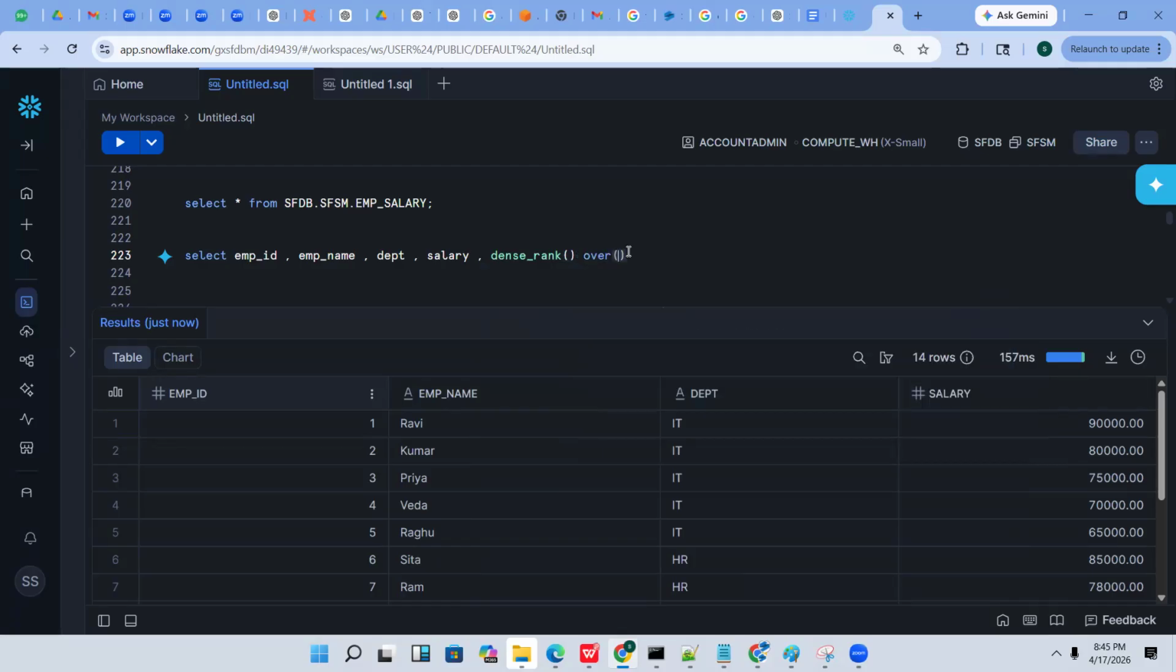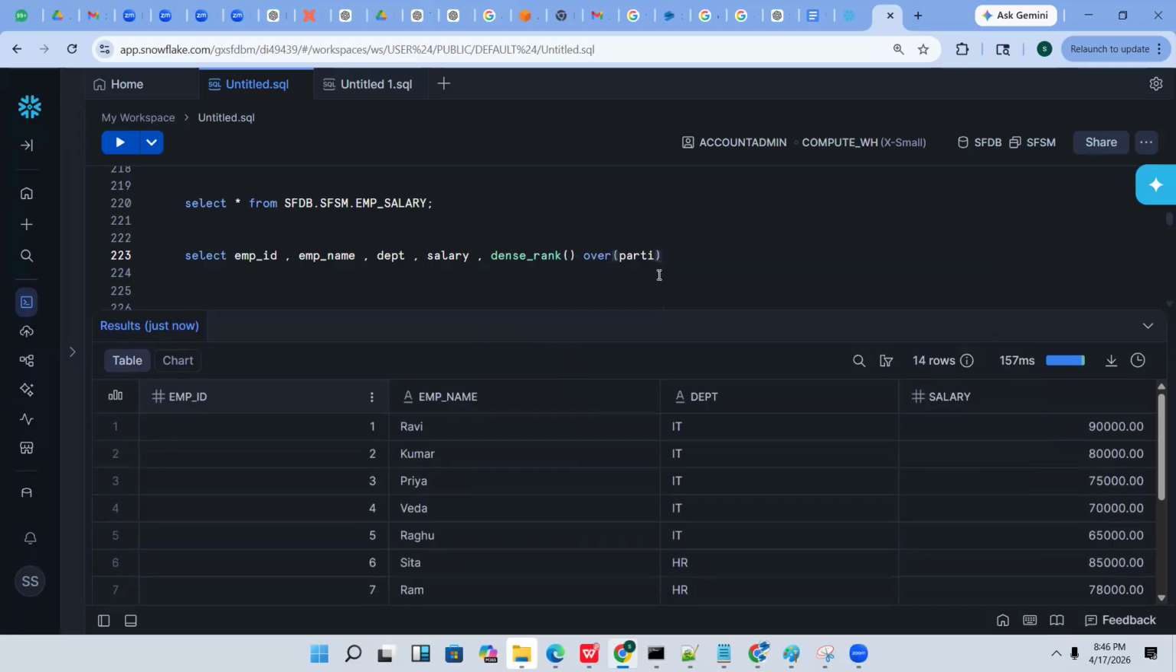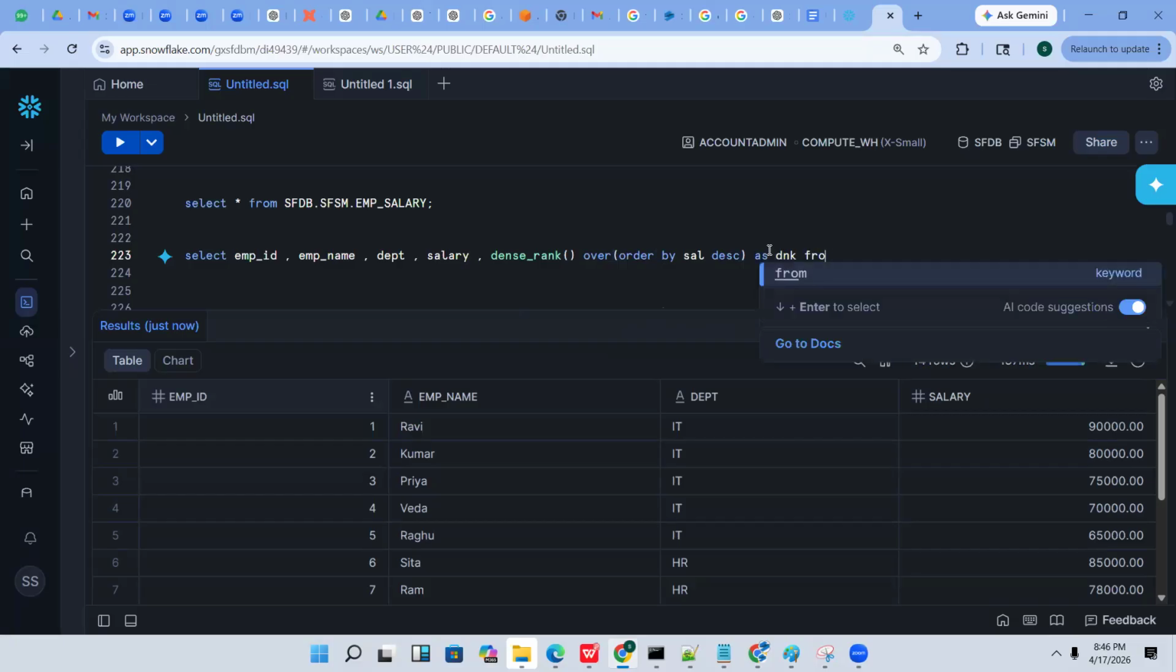Okay, over partition by. Okay, wait one minute. I want to provide, in simple terms, guys, order by. Order by salary column in descending order. If I give descending order, what will it give? From highest to lowest, it will create the ranks as DNK, dense rank, from this table.